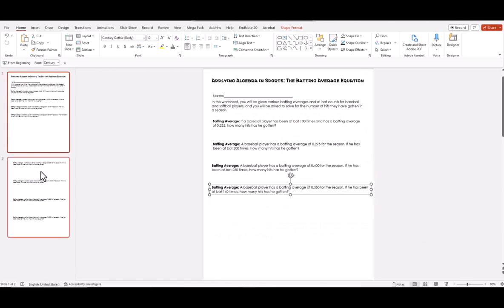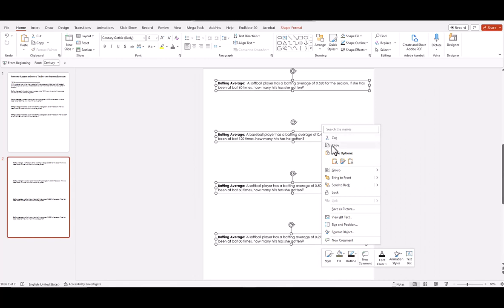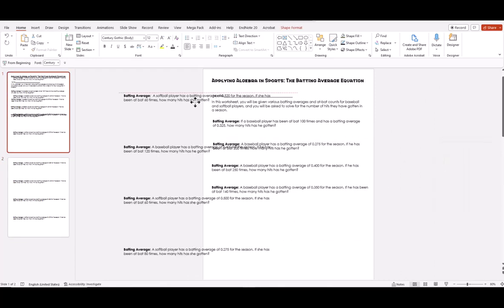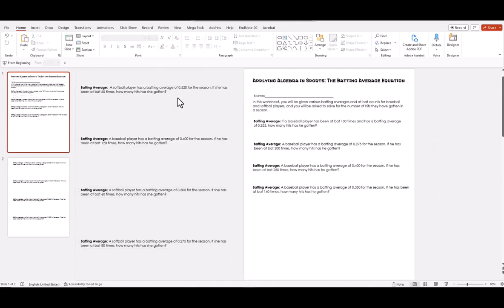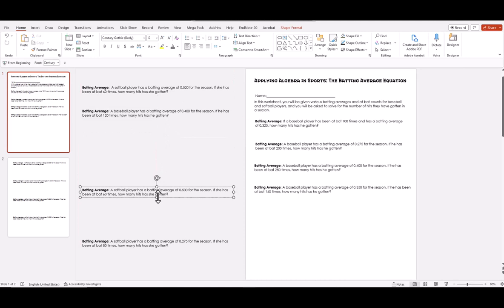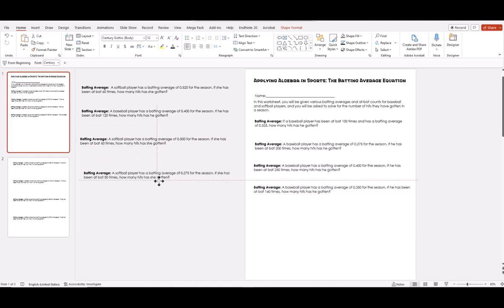So I have 4. Right click copy, right click paste. Okay, let's kind of slam these together. Once again, it's totally up to you. What you think your students or the teacher that will purchase this, how much room do you think they'll need?